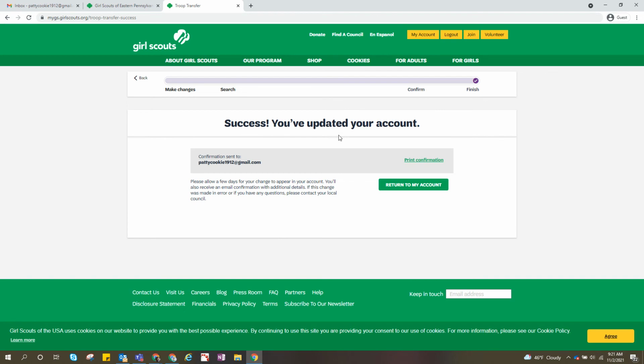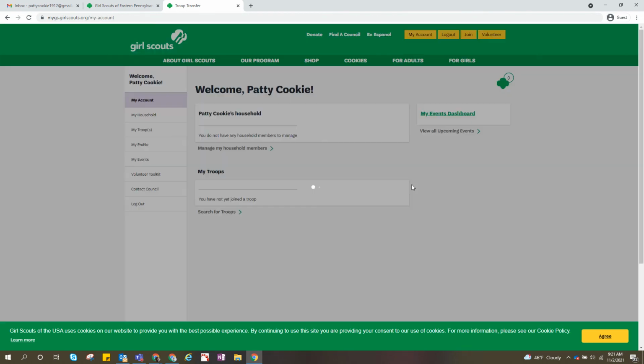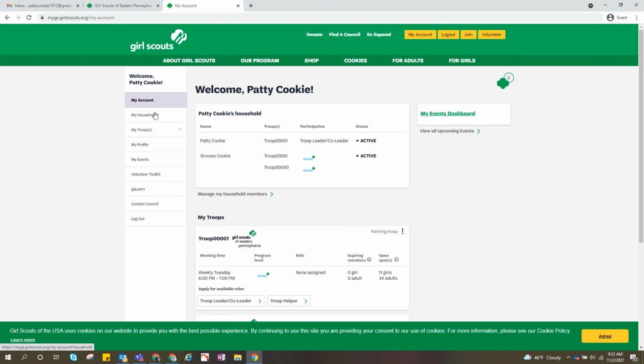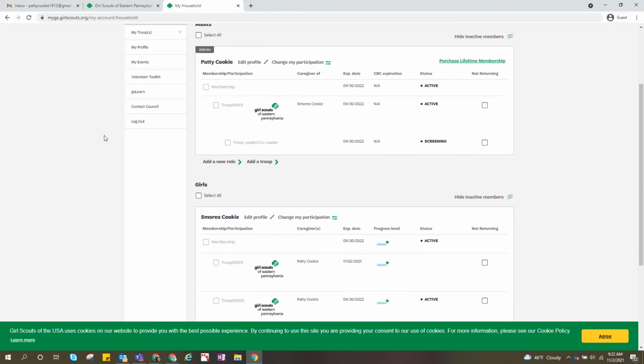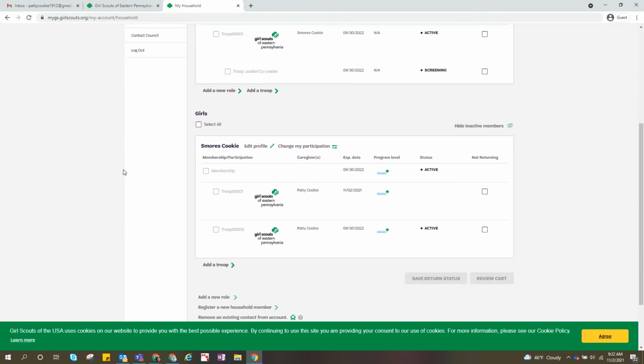You've updated your account. You can now return back to your account page and click My Household once again to view the changes that you've made. You've transferred S'mores Cookie from Troop 1 successfully to Troop 0. You can see from her tile that she is active in the Daisy Troop 0.